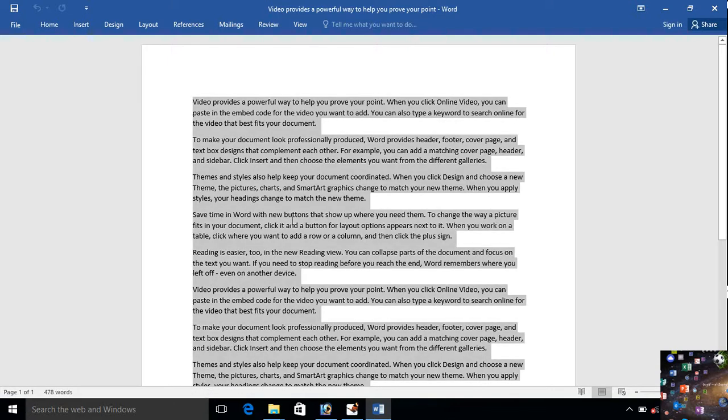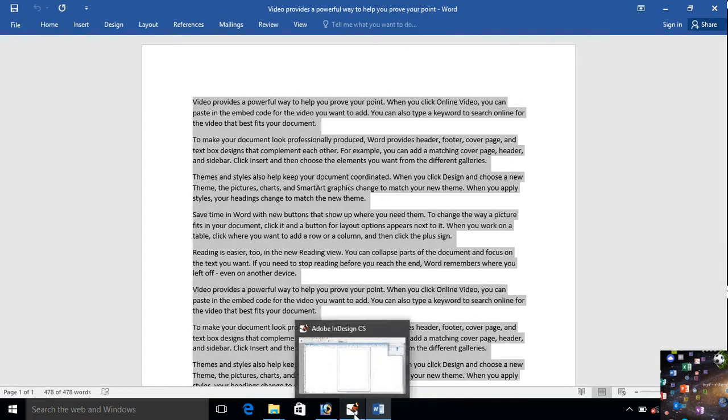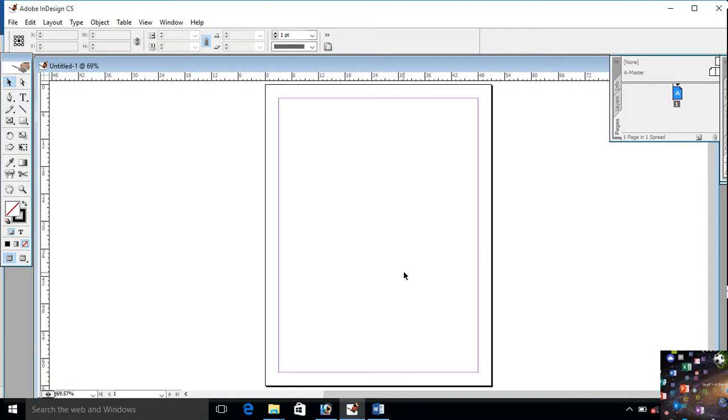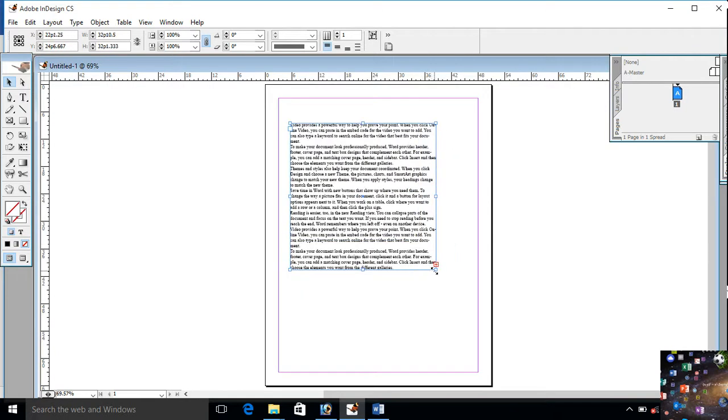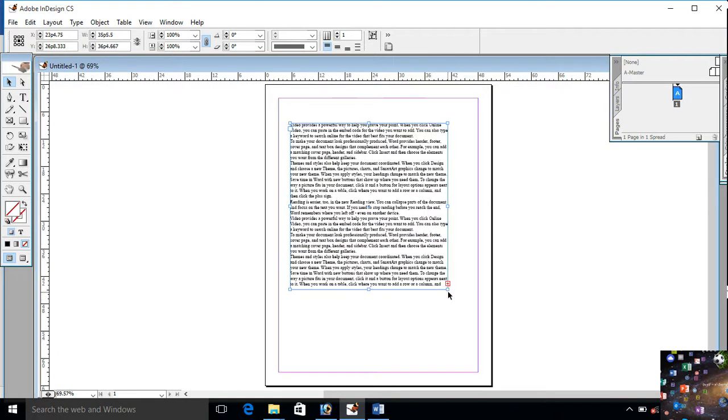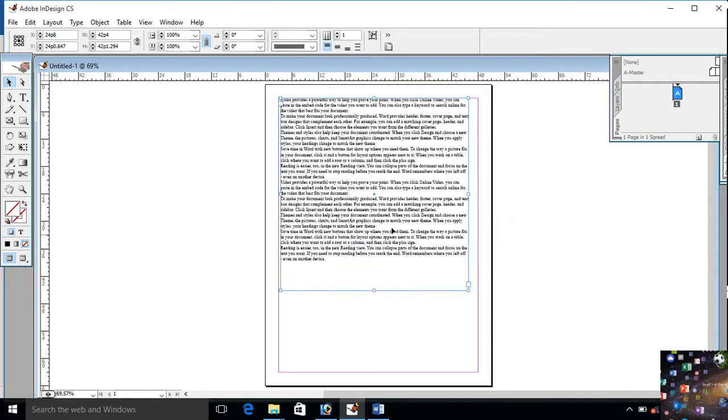Select your text. Press Ctrl C and go to InDesign software. Press Ctrl V. Make it large, and click out of text.